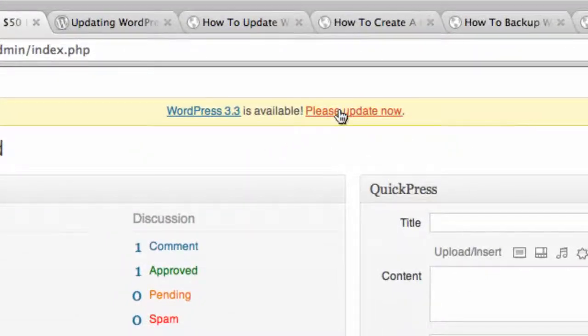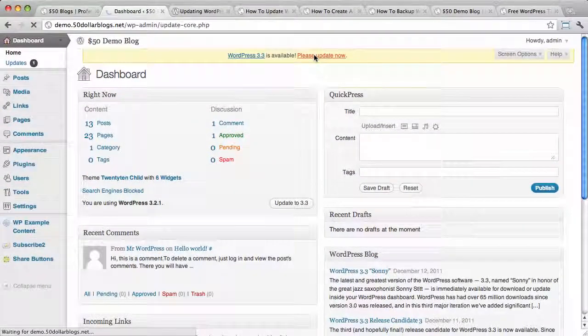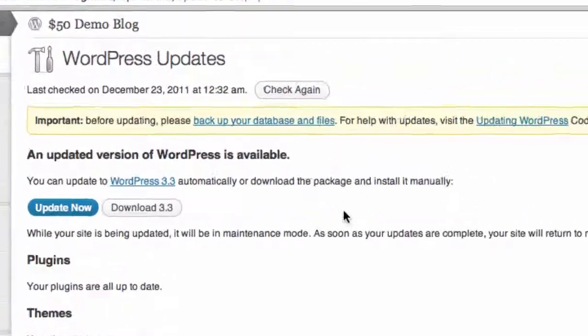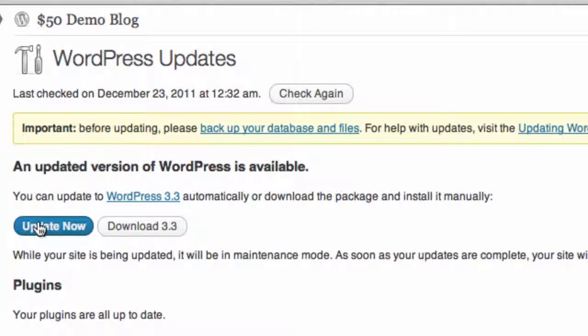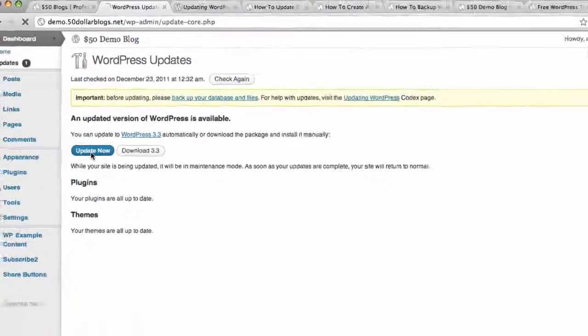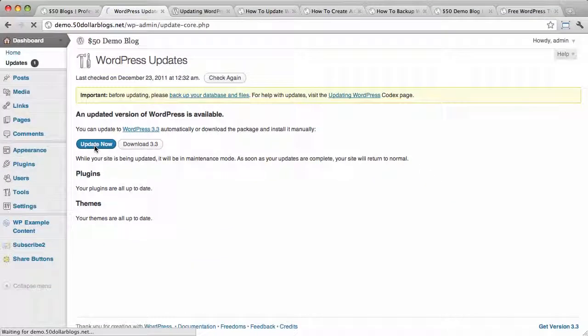Okay, so we're ready to click. So let's do that. And clicking on that link brings us to this update screen with a big blue Update Now button, which we're also going to click because we want the automatic option rather than to update manually. So let's hit that. And it should only take a second.